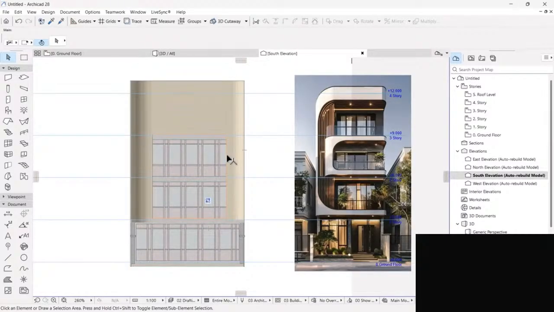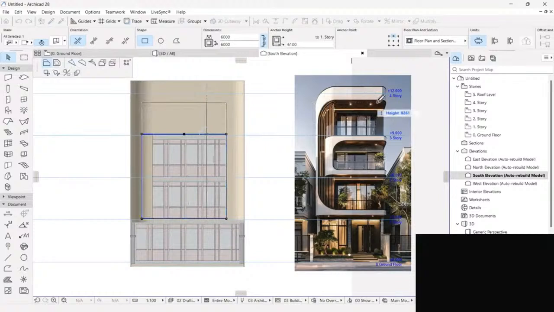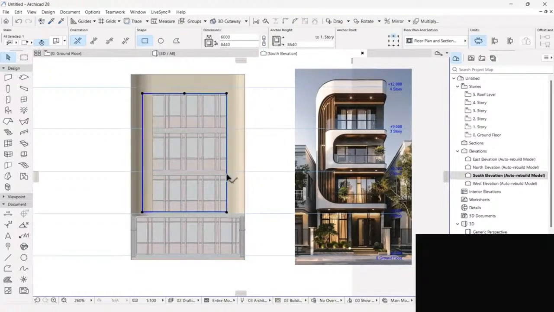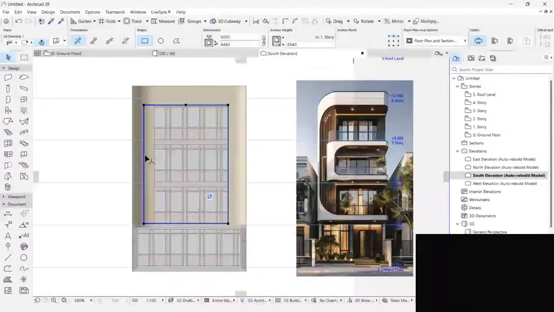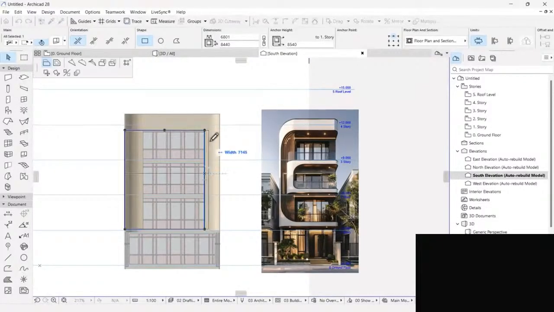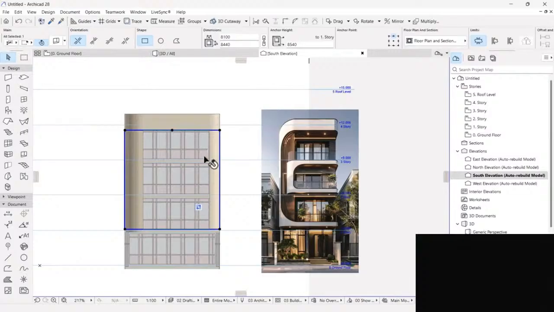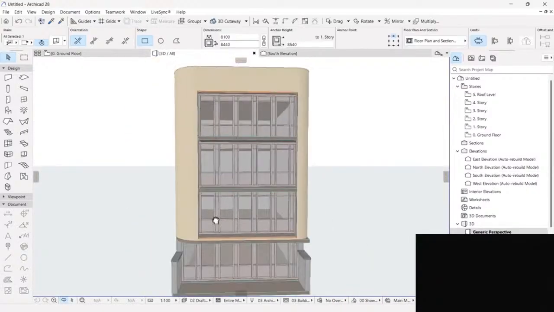Let's pick one of the edges, the top edges, and do it all the way like that. Stretch it all the way. And here it needs to go all the way to there. Then on the other side as well. Okay, and let's go back to our 3D.